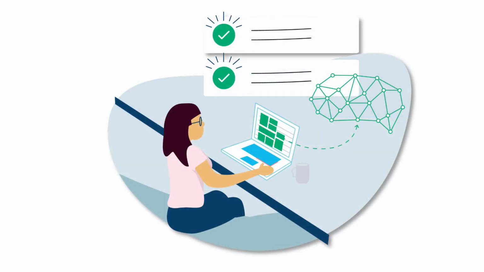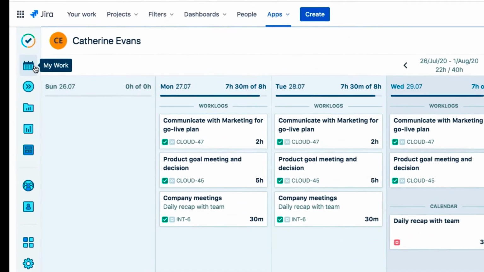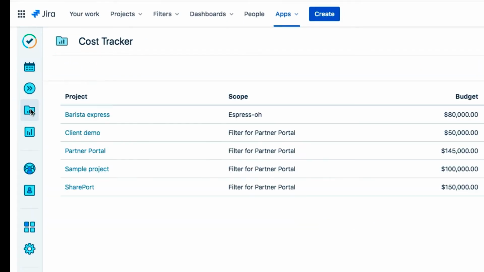The only type of revenue that Cost Tracker considers is what's generated from the billable hours that are logged to a Jira project. So let's take a look at how you set this up. I'll start off in my work in Tempo Timesheets. I click the Cost Tracker icon to open it, and I'm on the home page where I can see all the projects to which I have access.